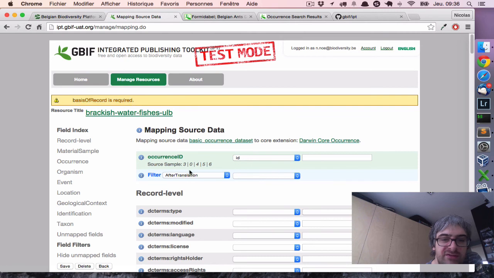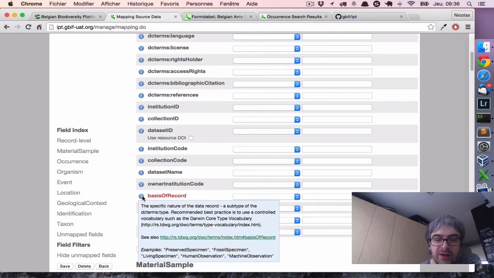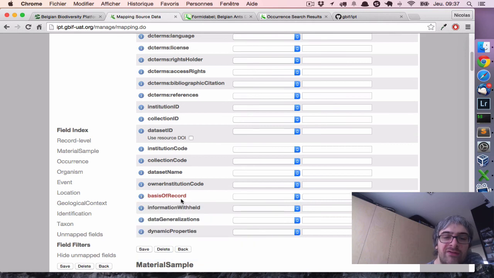So, what is basis of record? You can find it here. It's a Darwin Core term, in the first column with all the Darwin Core terms. The definition is: the specific nature of the data record. The recommended best practice is to use a controlled vocabulary such as the Darwin Core type vocabulary. You have examples: preserved specimen, fossil specimen, human observation, machine observation, living specimen. So you can get an idea of what it is.